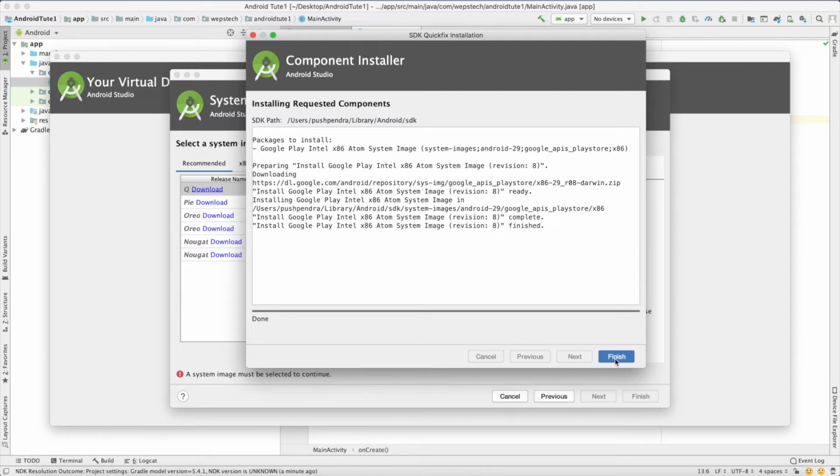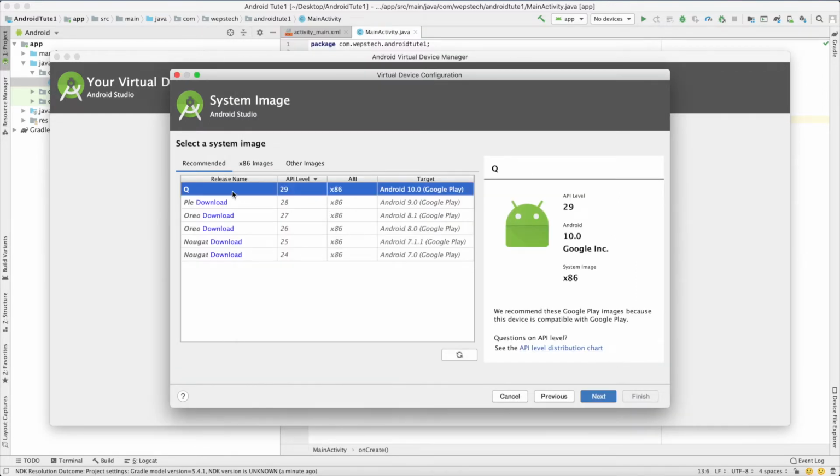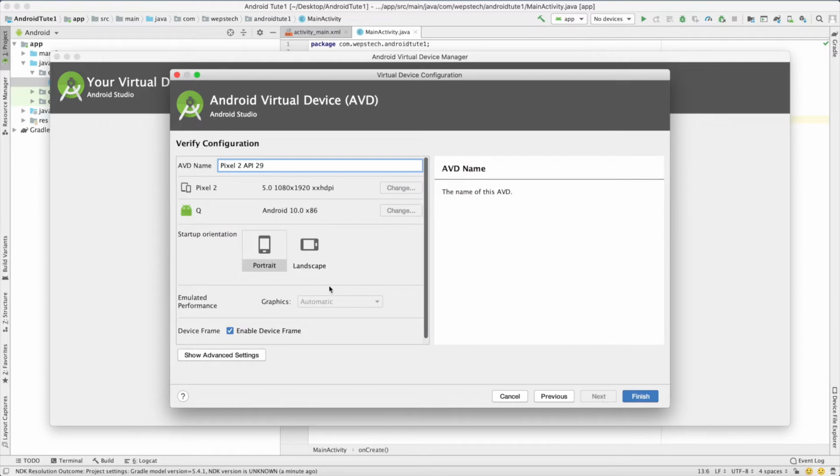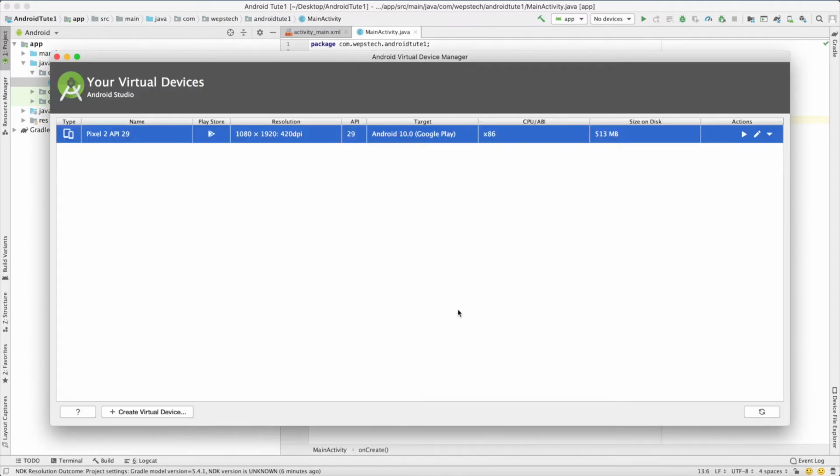That's finished. So click on finish. Now we have Q, which contains API level 29, Android 10, given by Google. And for your kind information, I'm telling you that Android is handled by the Google company. You can change your name if you want to. I'm leaving it as it is, and I'm going to click on finish. So I have one emulator. On this emulator I can see the output of my project. So I'm going to start that.